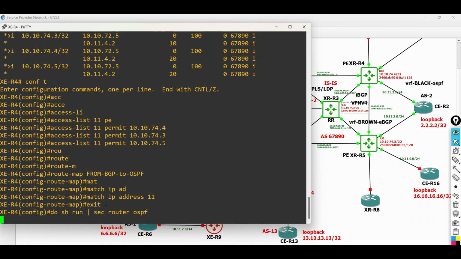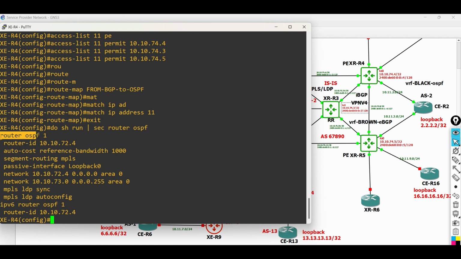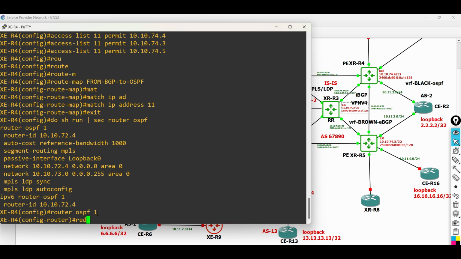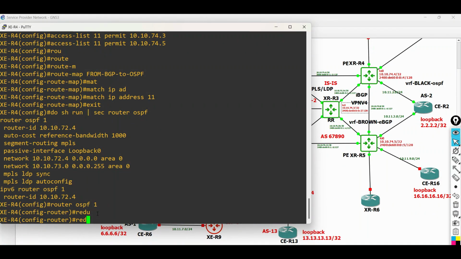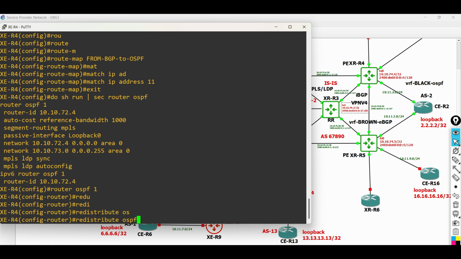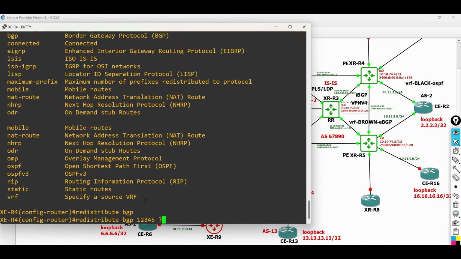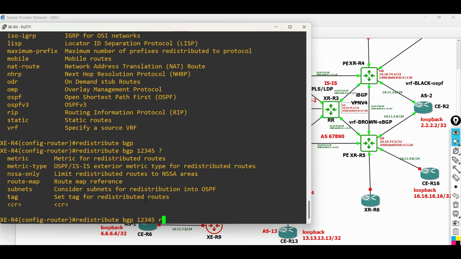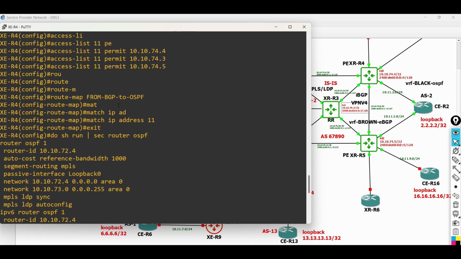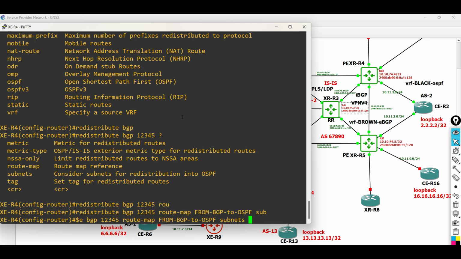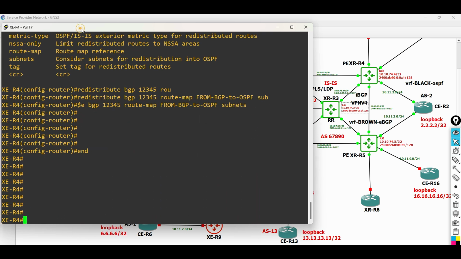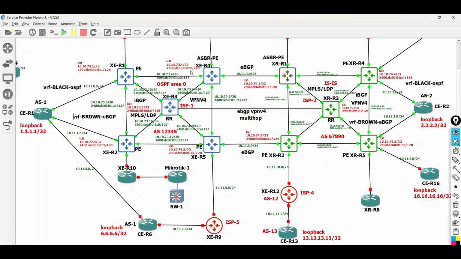After creating a route map permitting the loopback address of XR Router 3 to XR Router 5 of ISP2, enter OSPF configuration, then redistribute BGP and apply the route map created. Now, let us check the route reflectors.